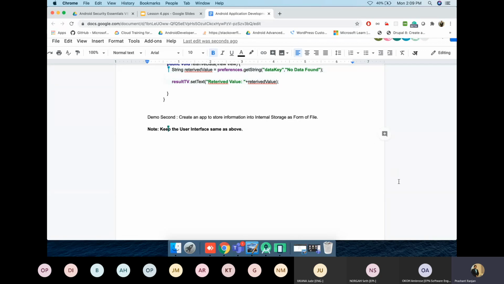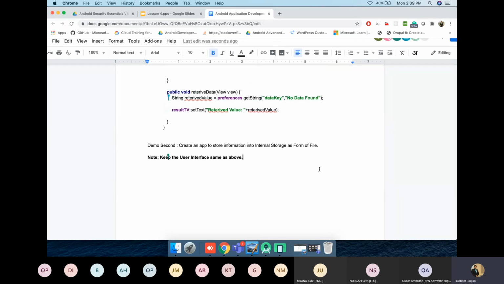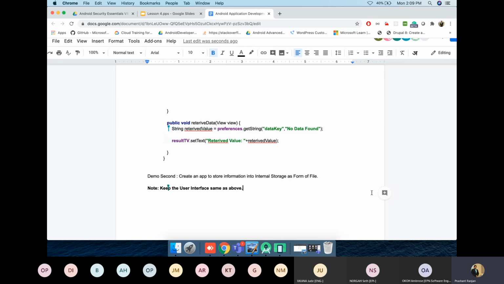Okay, those who have not implemented the shared preferences, please implement them. We can have a small break of 15 minutes. We'll be back and talk about the demo second. The people who have not done it can implement the shared preferences. Those who have done it can go for a break, and we'll see about working with internal storage after the break.